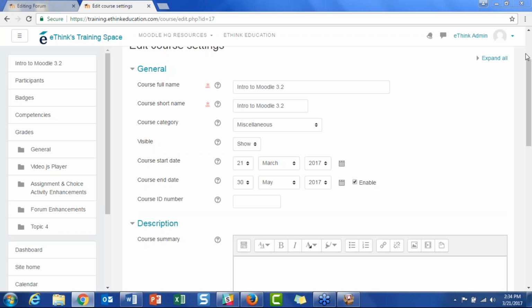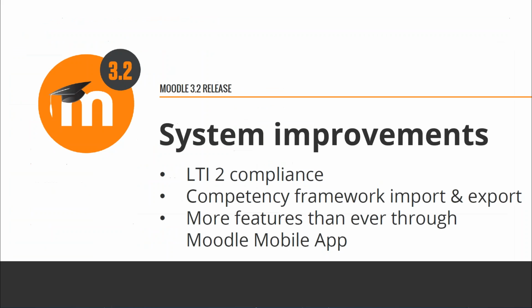Along with what Jeremy said, we've been in Moodle for quite a while. This is probably my 10th year working in Moodle in different forms and fashions. So I too am very excited about some of the changes that I get to share with you today.